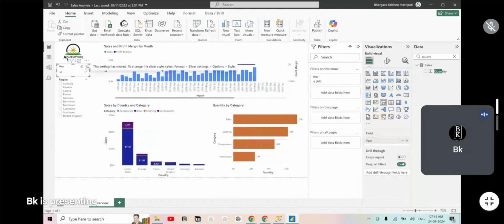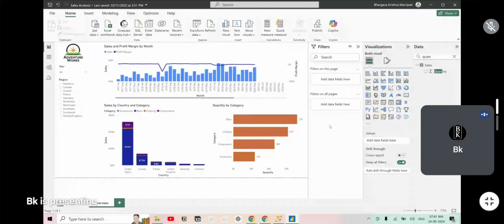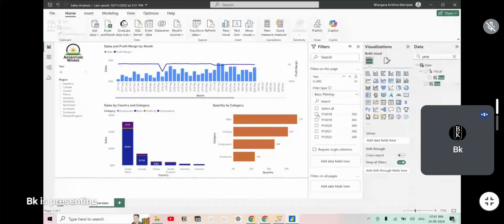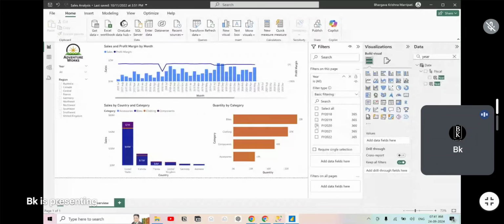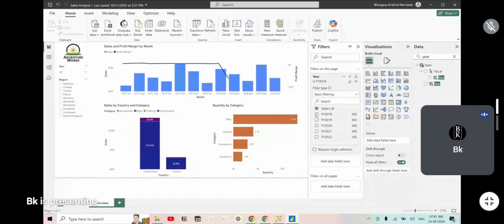Yeah. Now here what I have done is you can also create a filter on this. Let's go to filters on this page. Now I can also do this, and it will give me the same answer. I can create a filter here as well, but this one is in the filters panel.